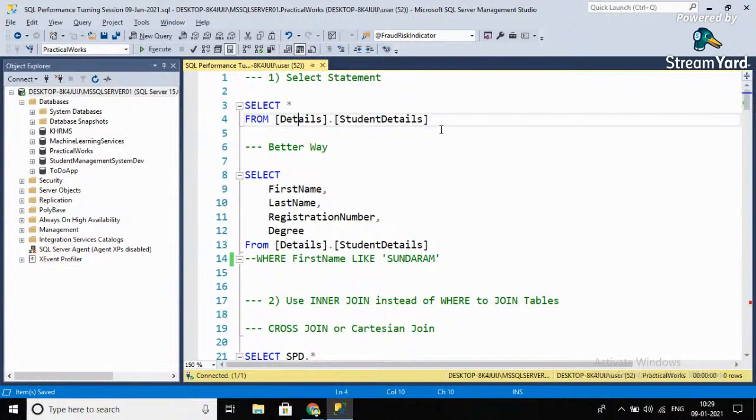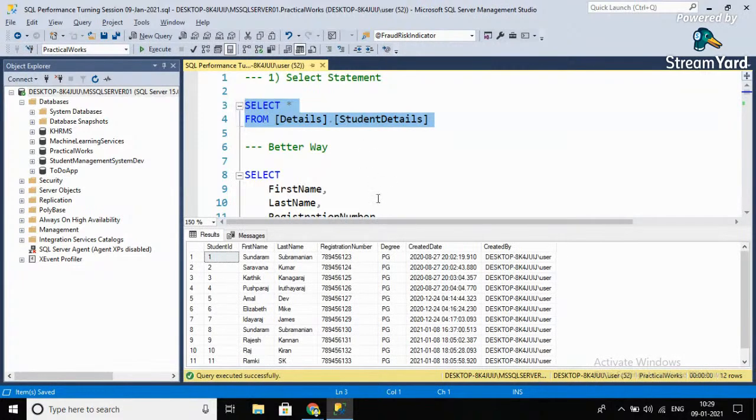Okay. I have already inserted a few records in this table. Totally we have 12 records. The table consists of student ID, first name, last name, their registration number, and their degree, whether they are PG students or UG students. And I have other information like when the record was created. For that, I am using created date, and who created the record. For that, I am using created by. Cool. So this is the student details table. I have 12 records of student details.